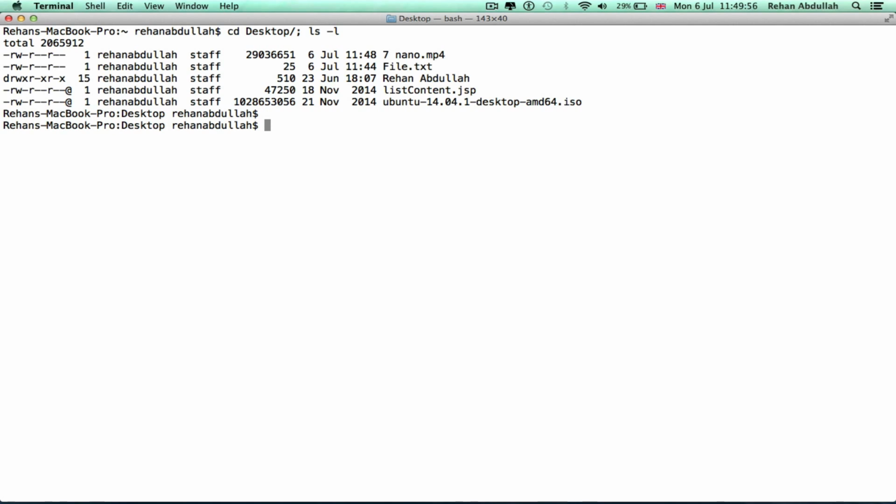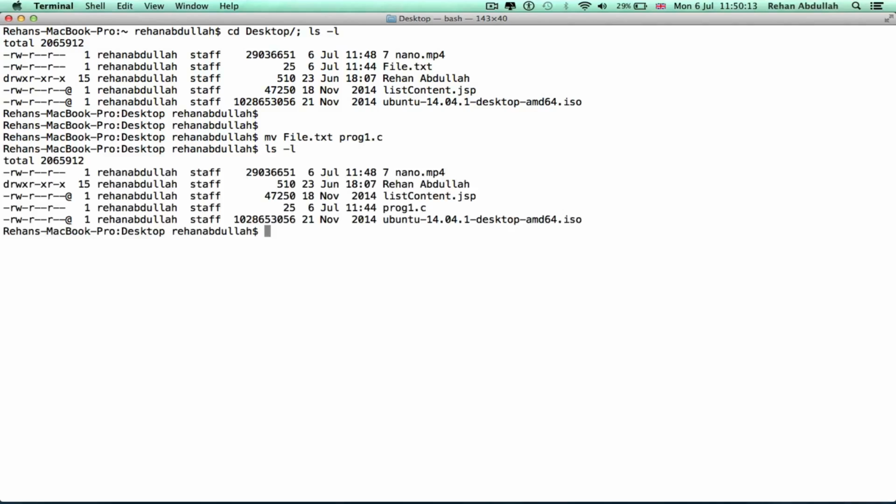Okay, so now we need to rename file.txt to prog1.c. So mv, yes, and now prog1.c. ls -l, and there you go. The file.txt has changed to prog1.c.